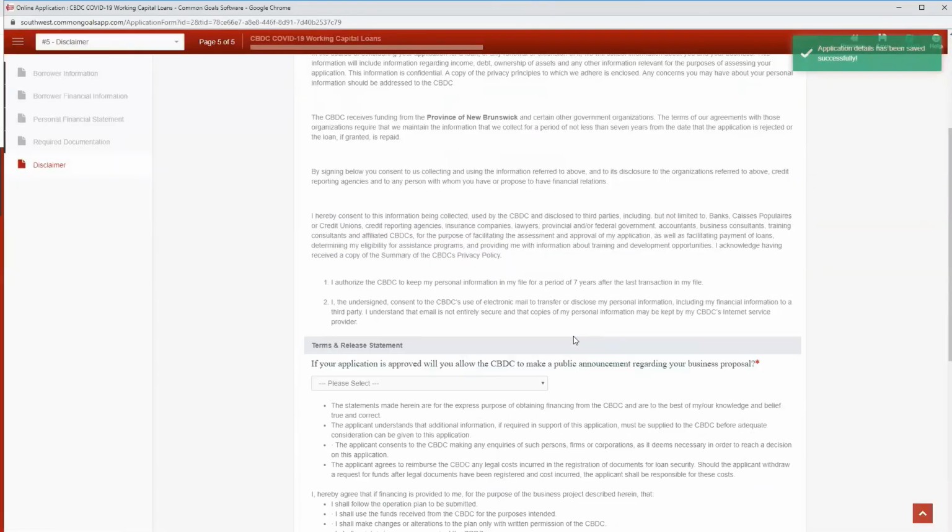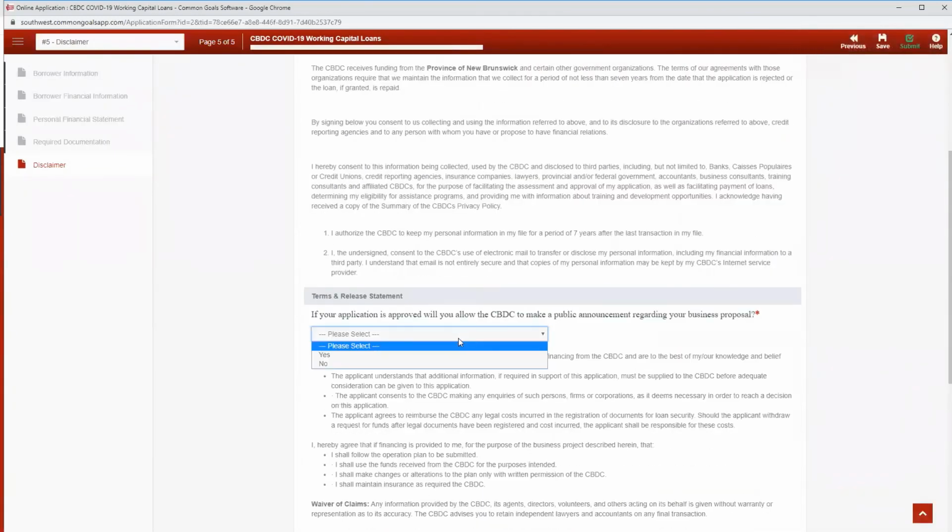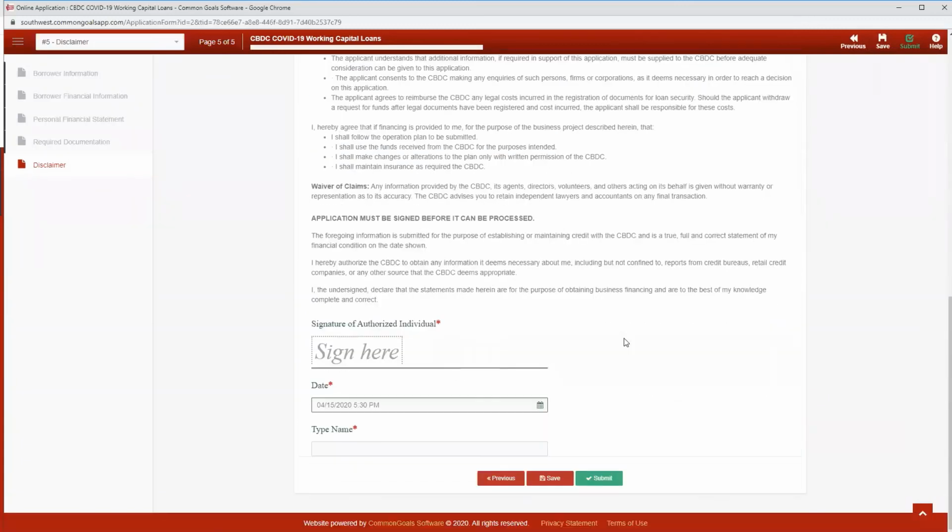And this will bring up the disclaimer page. So take your time to go through this. You'll see here that there's a section that requires your attention. So go ahead and select what you need to in that drop-down box. And at the very bottom, there's a signature of authorized individuals. So this is a digital signature. When you click that, you should be able to digitally sign your name. You can date this as well, and you can type your name out at the bottom. Once you click Save, your application will be submitted to the portal, which will be uploaded to the CBDC that you have chosen at the start of this whole process.